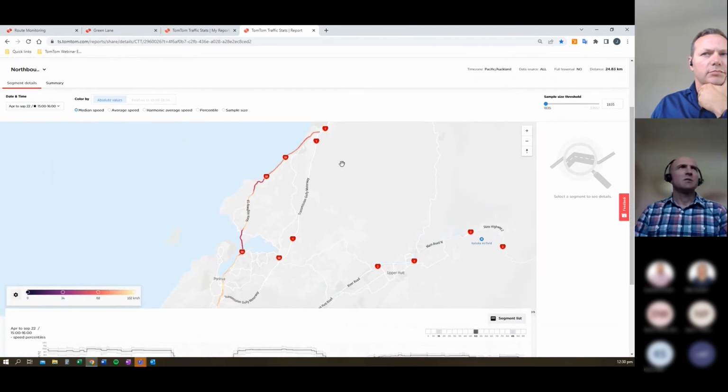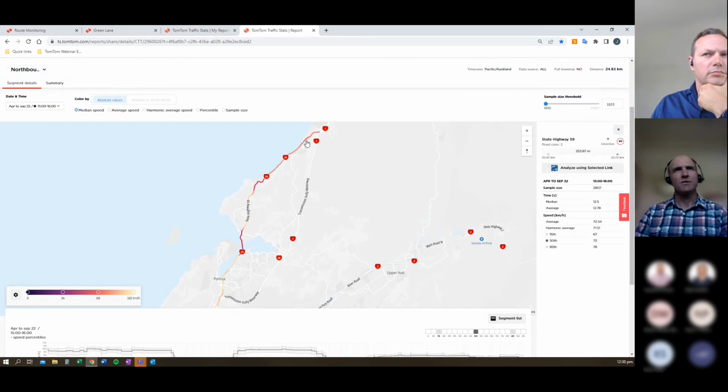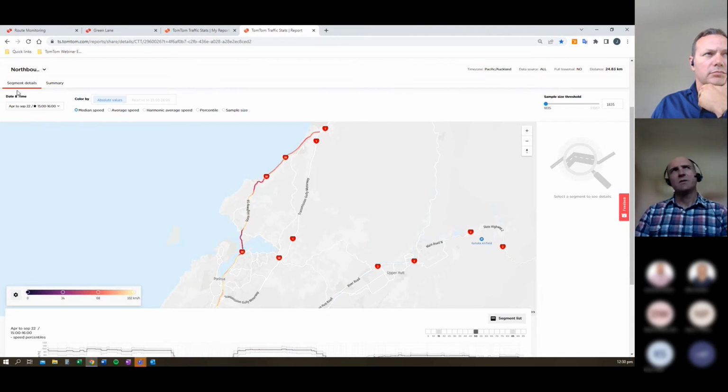there's a couple of components, and we'll run through the user interface. So we have the route itself, which is, in this case, we're looking at the northbound direction, so south to north. And we're going to look firstly at the segment details. So this allows us to look at each individual segment along that route and understand the information around that particular route. In terms of the route itself, we've got it coloured by colour scale.